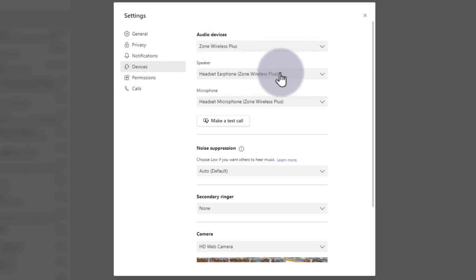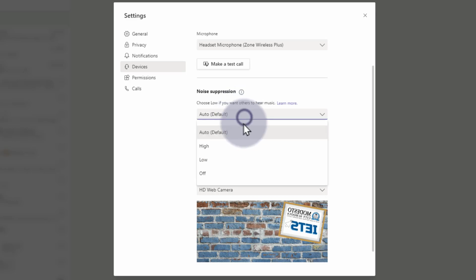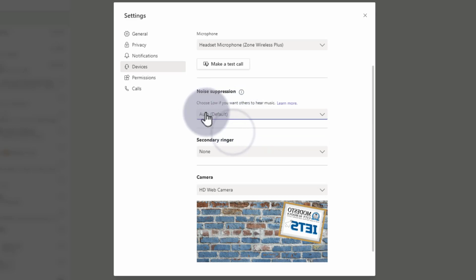One other thing that I can check while I'm here is my devices, and I can just double check that I'm in fact using the speakers I would like to use on my device, the microphone I'd like to use on my device. And I can change my level of background noise suppression here as well. I'm going to want to leave this as auto or default so that Teams automatically mutes my background noise just a little bit so that it's not as disruptive for those in the meeting.